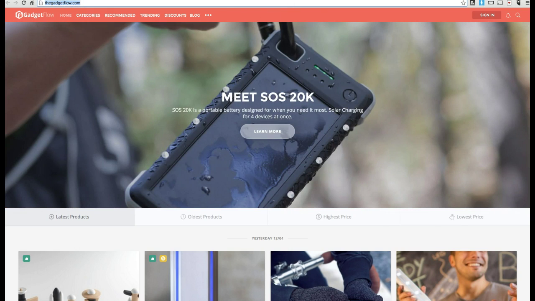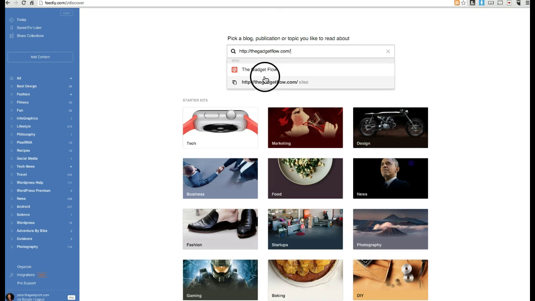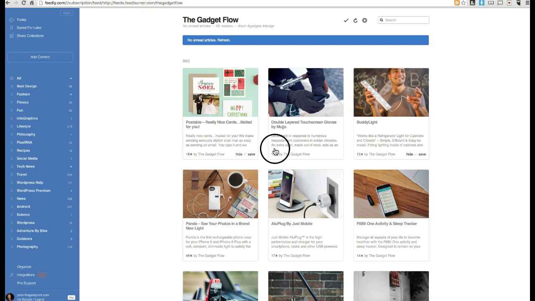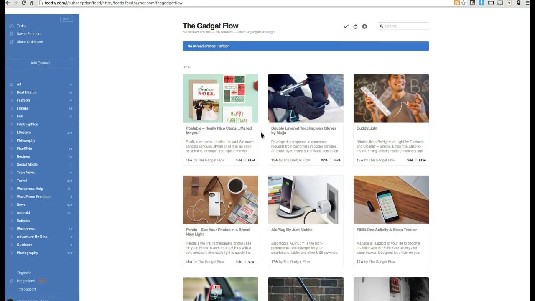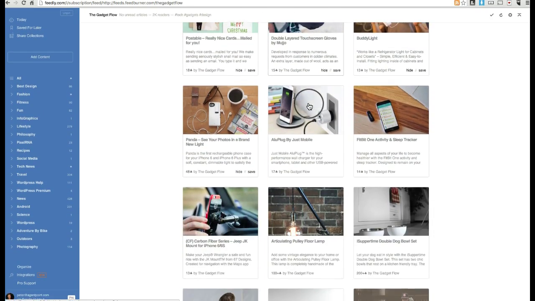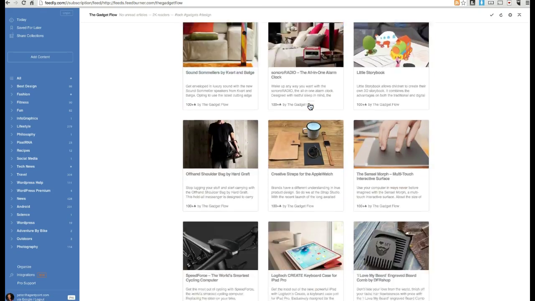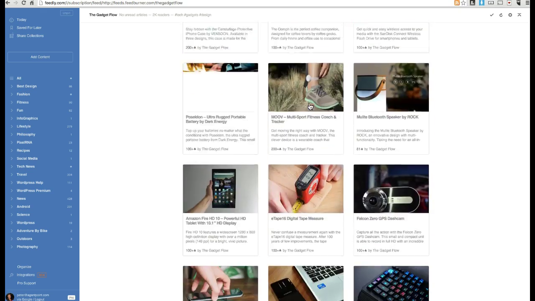Now I'm not sure whether this has a feed, but let's click on Add Content. The Gadget Flow, there it is. There's a feed there. You don't want to click on that one. You click on the Gadget Flow there, and there you'll see all the latest stuff. And I'm a huge gadget geek, so I'm going to, I've already subscribed to this one, I should say, sorry. But these are all the latest articles from that website.